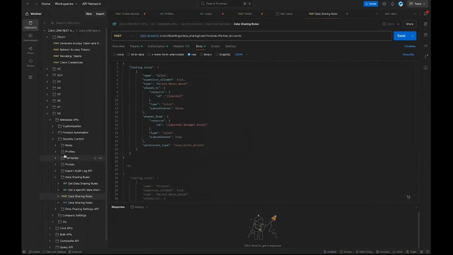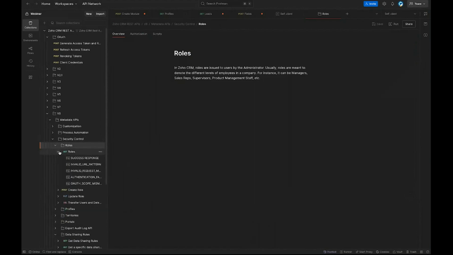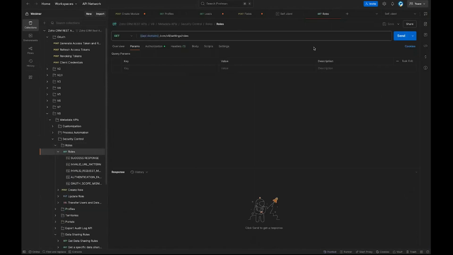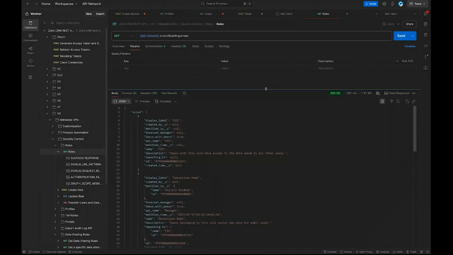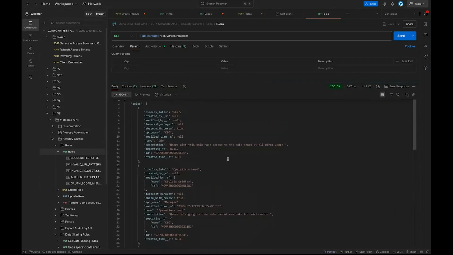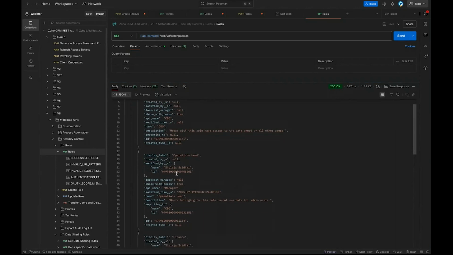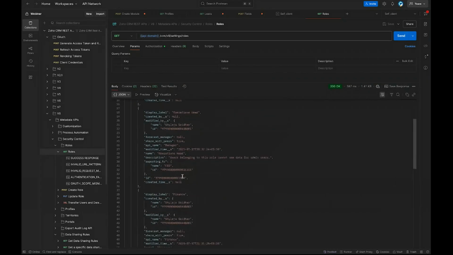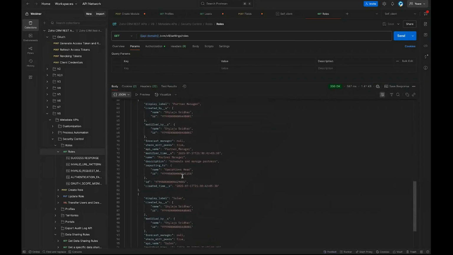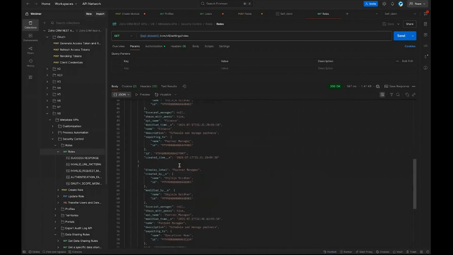So where do we get this from? You can get this from using the get roles API. I have the get roles API here. Let's make another quick API call and get those roles. So these are the roles that are configured in our org. I have the CEO role, operations head role, finance, partner manager, and sales role. These are the ones that we're looking for.